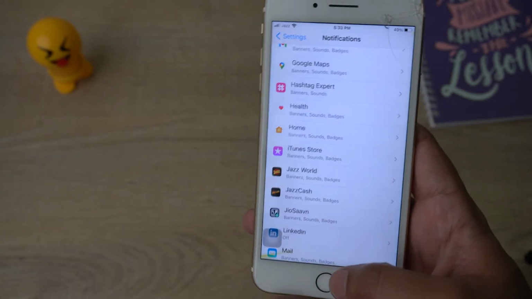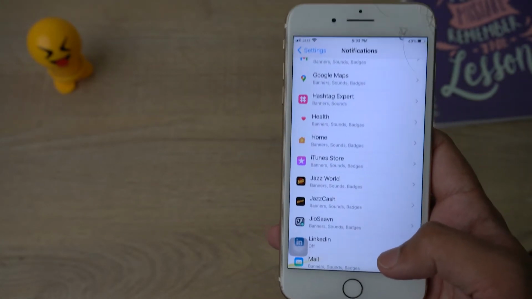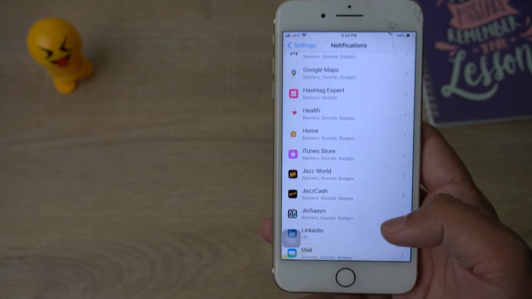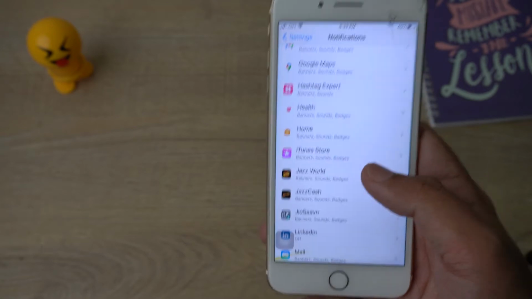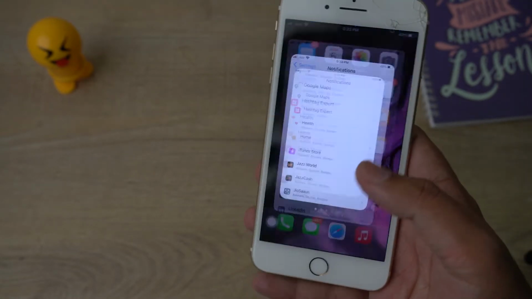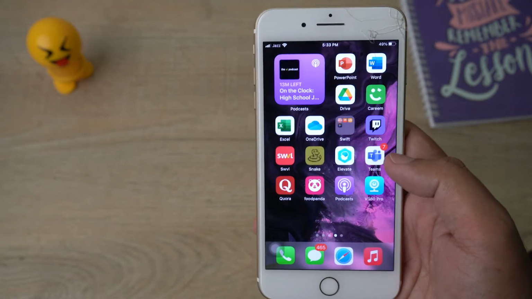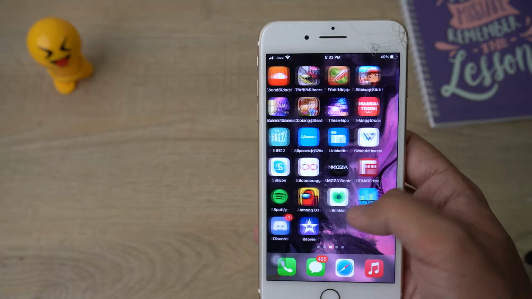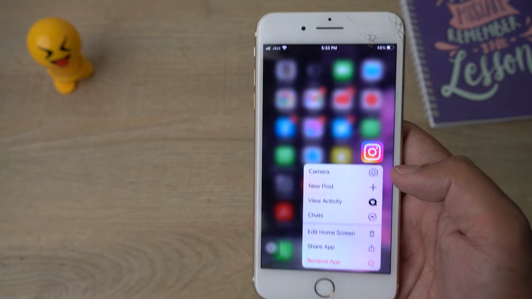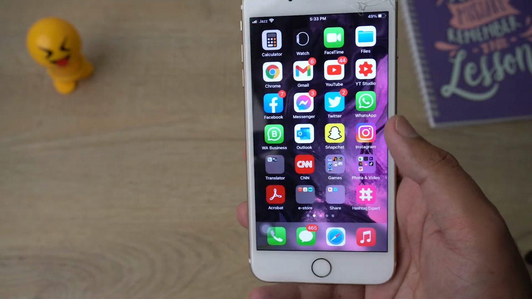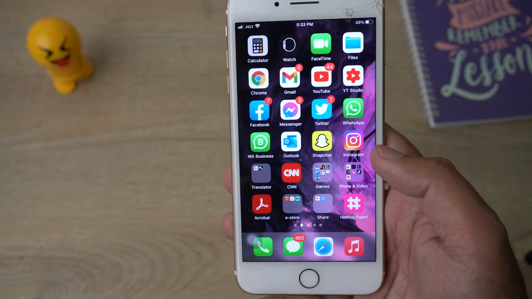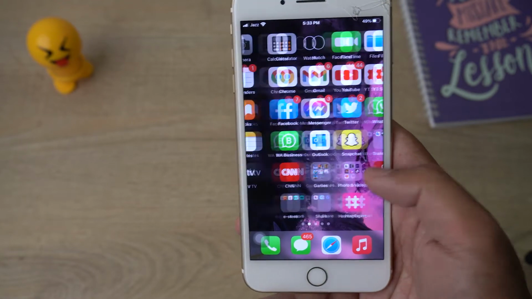If this is the case, then what you need to do is uninstall Instagram and reinstall it again, which is the problem with mine, because the notification section isn't showing Instagram. So we're just going to uninstall Instagram: long press on it, remove app. We're going to press on delete app. So again delete. Instagram has been successfully removed.